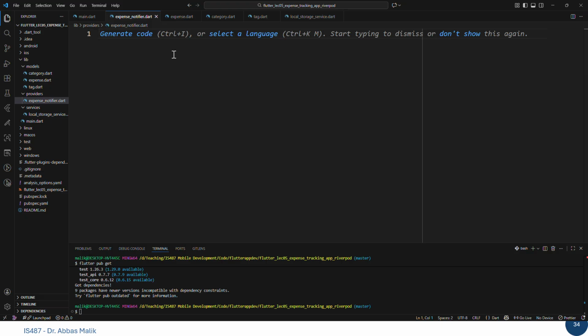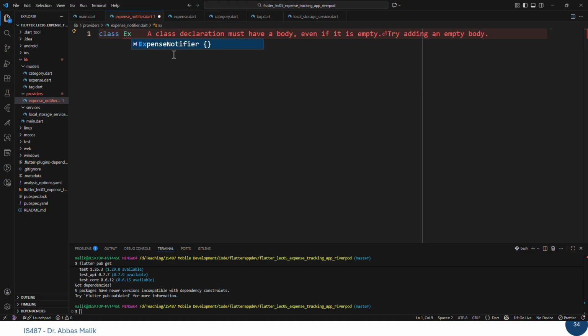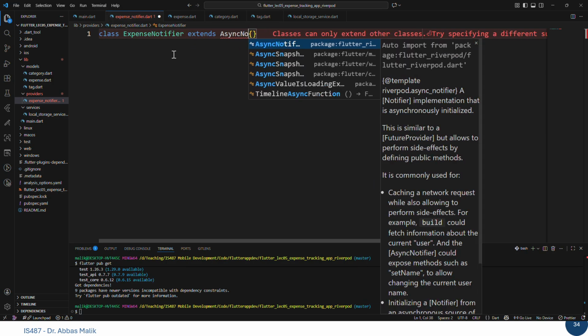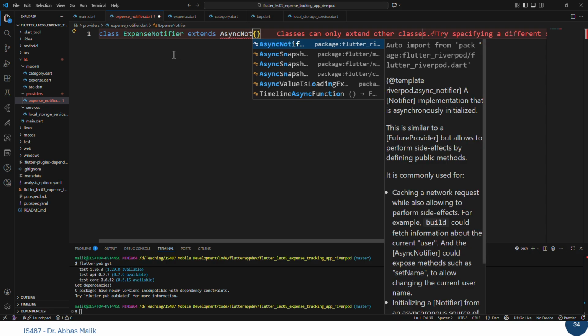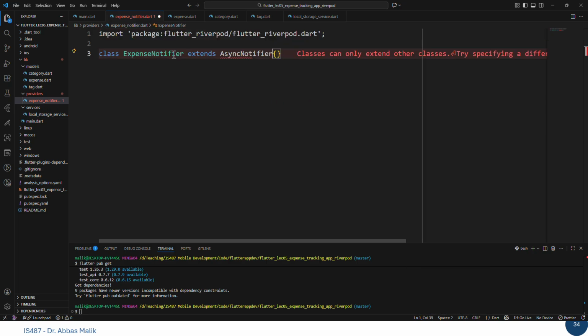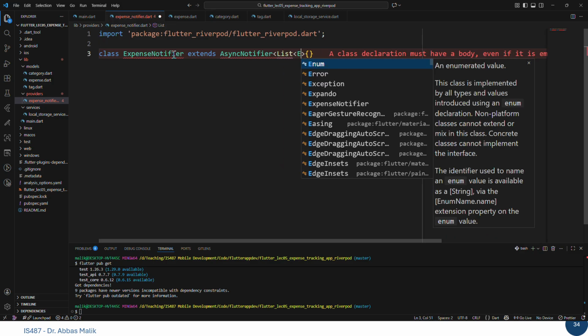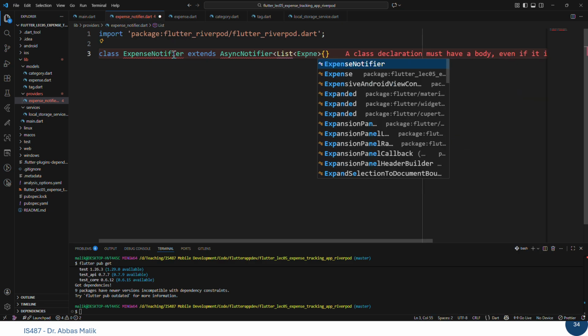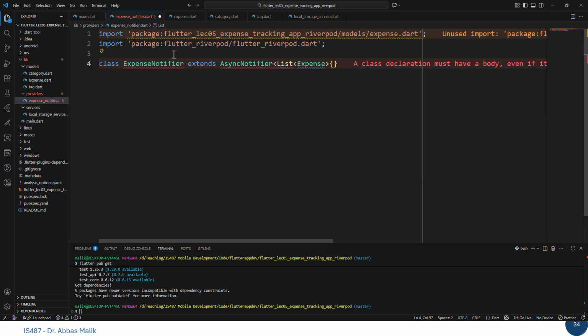So we need to create a class here, the ExpenseNotifier class, which extends AsyncNotifier, coming from the Flutter Riverpod package. And then we also need to tell what it is notifying. It is notifying about a list of Expense, so a list of Expense is what we need.